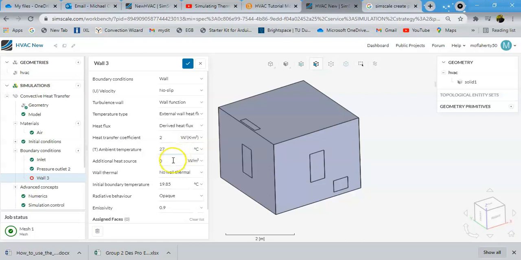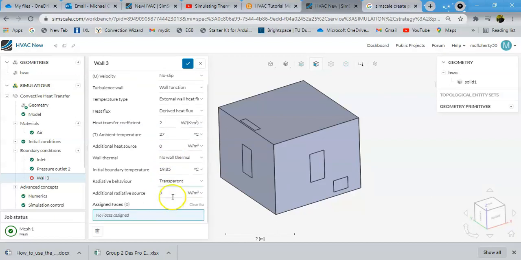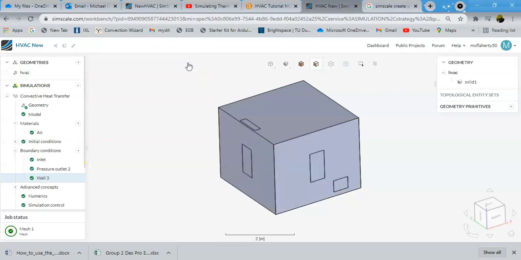27 degrees C. And I'm going to have an additional heat source entering the room through the wall via radiation at the bottom here. So I'm going to change the behavior to transparent, and I'm going to have 100 watts per meter squared radiation coming through the windows. I can set an initial boundary temperature here. I'm going to set it to 27 degrees C. I'm going to set the general initial conditions for the whole room as being 20 degrees C, so basically too hot. And then I'm going to see the effect of the cooling air coming in. And then set our geometries to the 2 windows there. And select that.